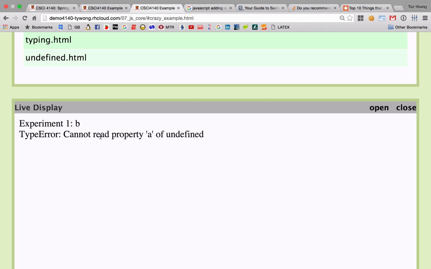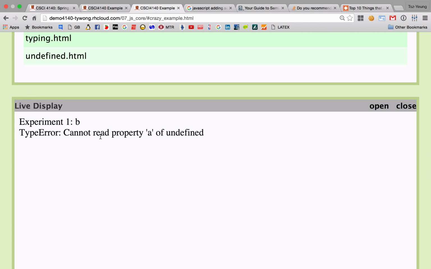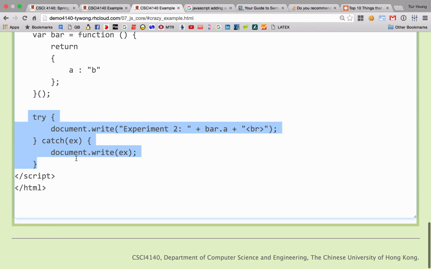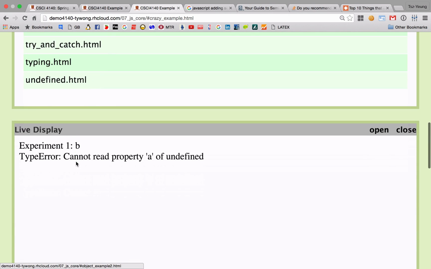What can you say about this? It seems that experiment A works, right? Experiment A, I have a field called A and the value is B. So experiment A says that B, right? How about experiment 2? Experiment 2 cannot even print anything, right? So you will see that there must be something wrong, okay? So I use a try catch block to capture the error. And the error says what? Cannot read property A of undefined. What is that?